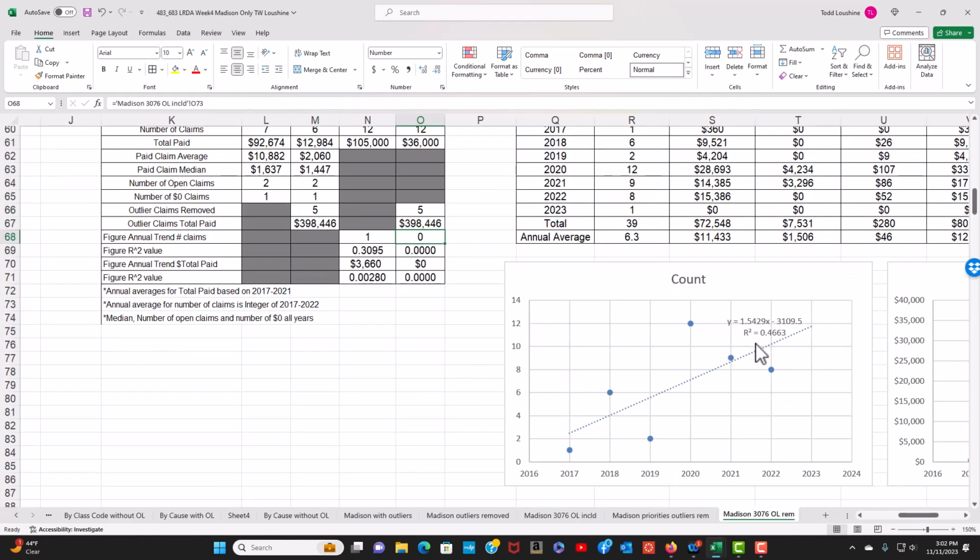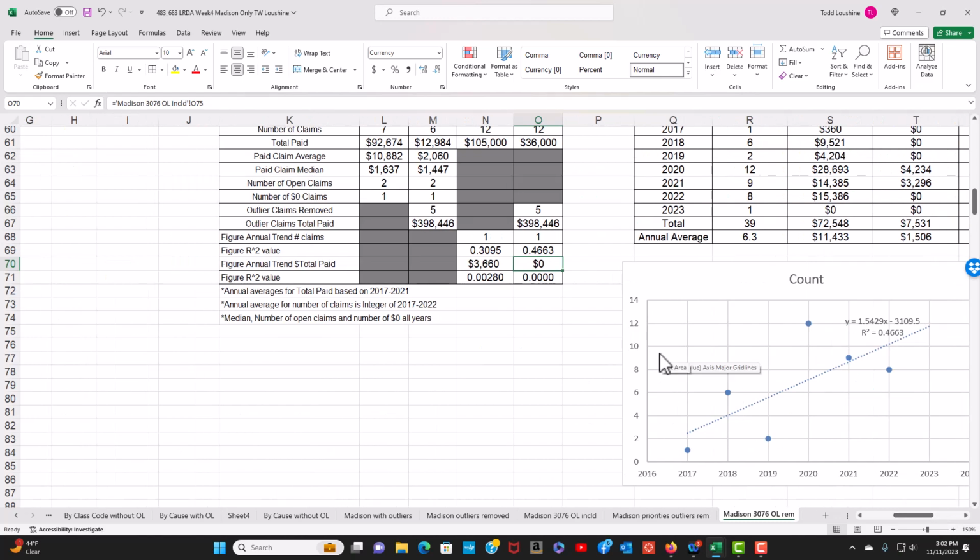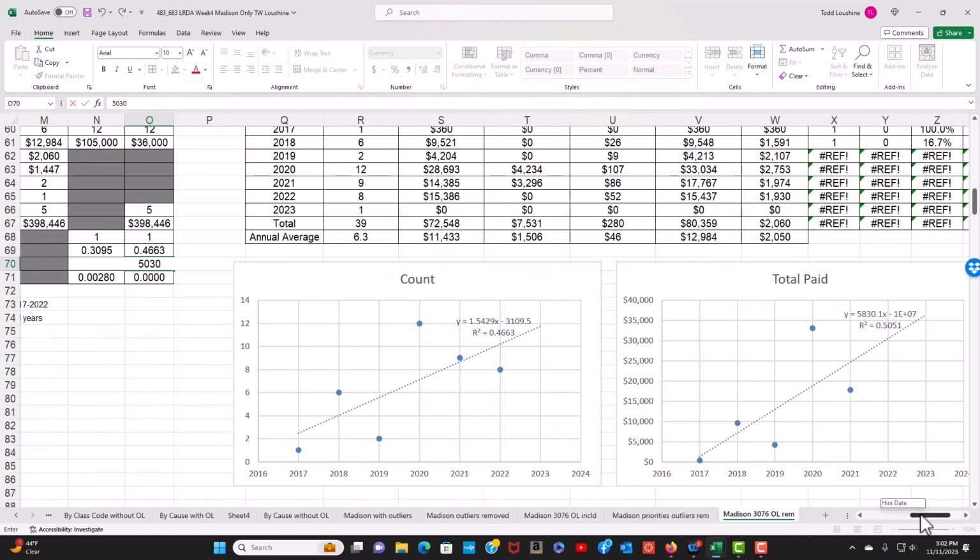So how many is it increasing per year? It's 1.5, so we'll just say 1. What's the R squared? 0.4663. What's the slope of this line here? Did I do that right? 5,030, or was it 5,830? 5,830. What was I thinking? 5,830. And 0.5051.